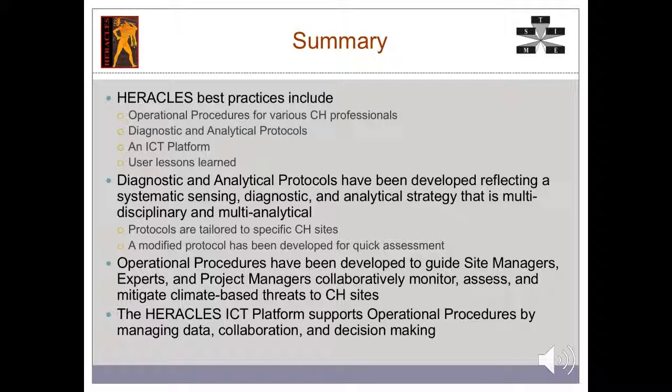So finally, to summarize, Heracles' best practices include a number of components. The core of it is operational procedures that help various cultural heritage professionals guide their way through the work that needs to be done to maintain these cultural heritage sites.